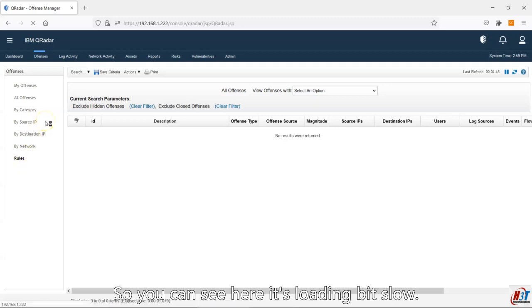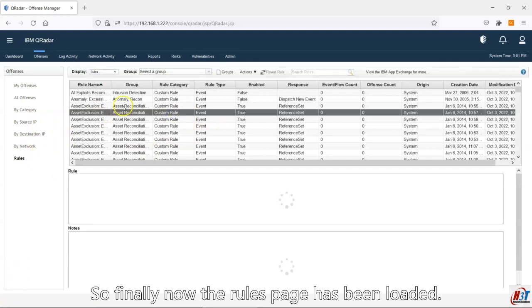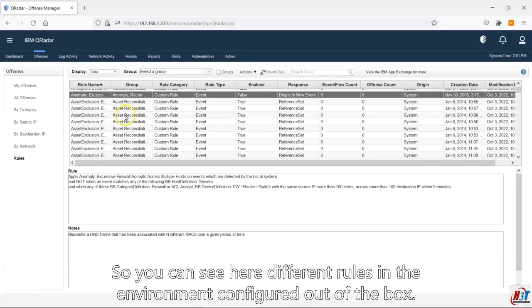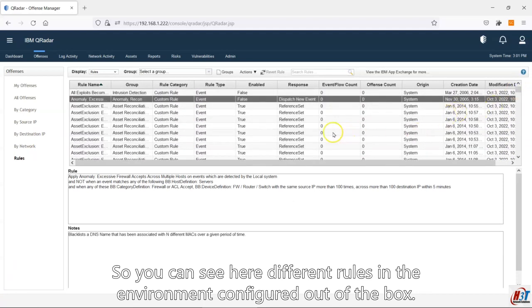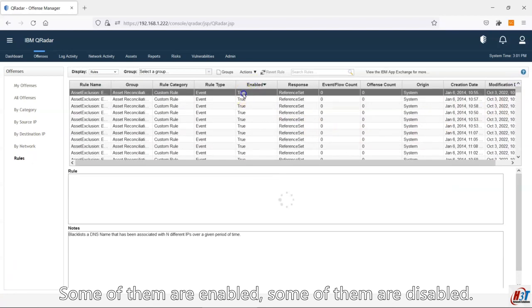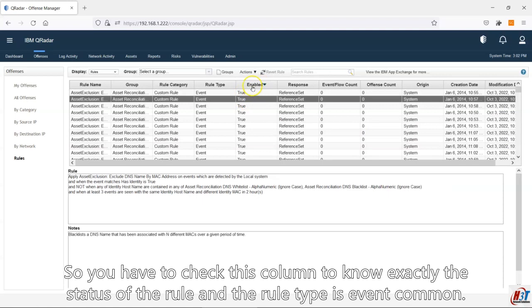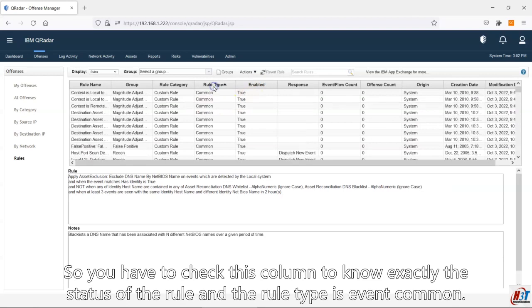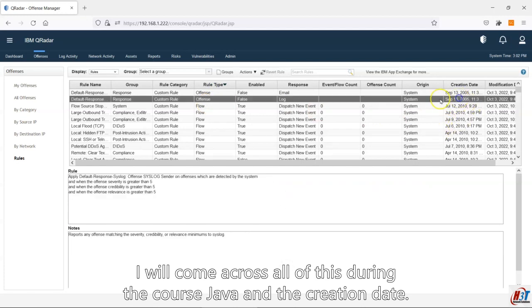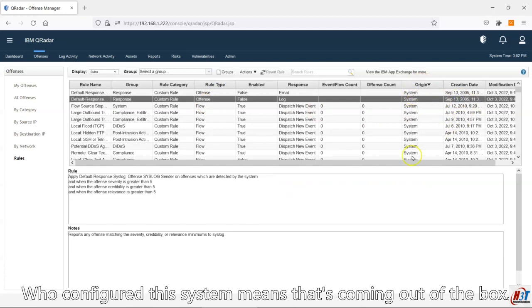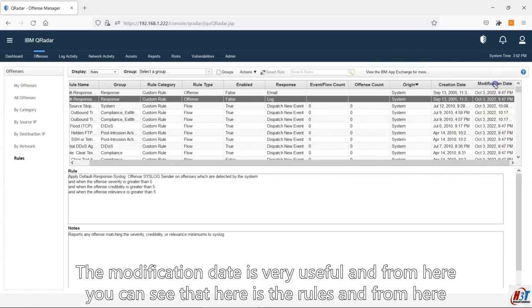So you can see here it's loading a bit slow. Okay, so finally now the rules page has been loaded. You can see here different rules in the environment configured out of the box. Some of them are enabled, some of them are disabled, so you have to check this column to know exactly the status of the rule. And the rule type is event common. I will come across all of this during the course, inshallah. And the creation date, who configured this system, means that it's coming out of the box. The modification date is very useful.